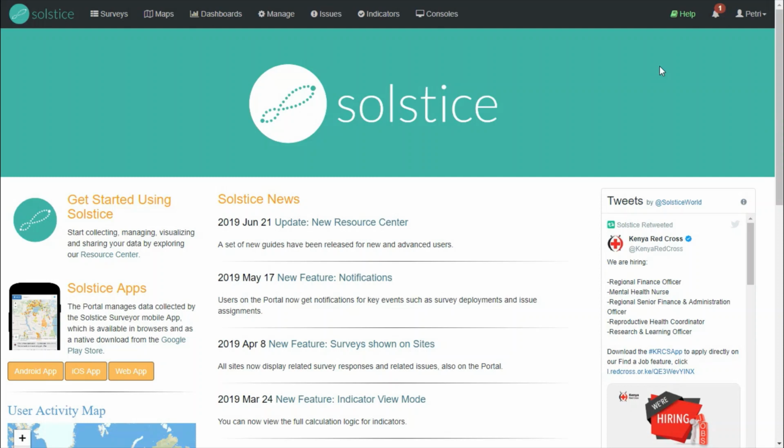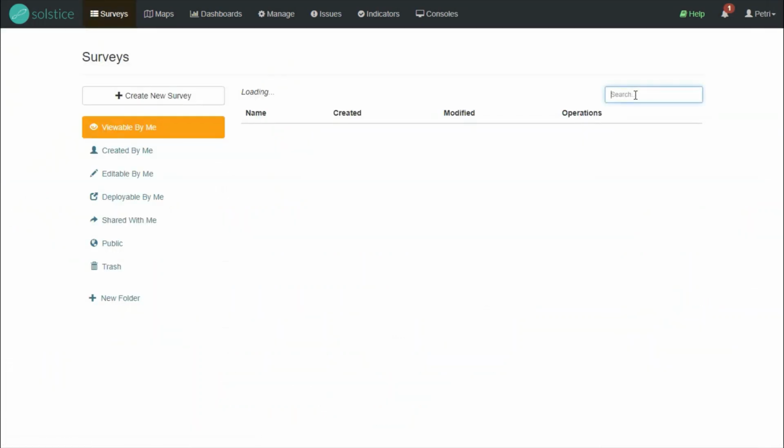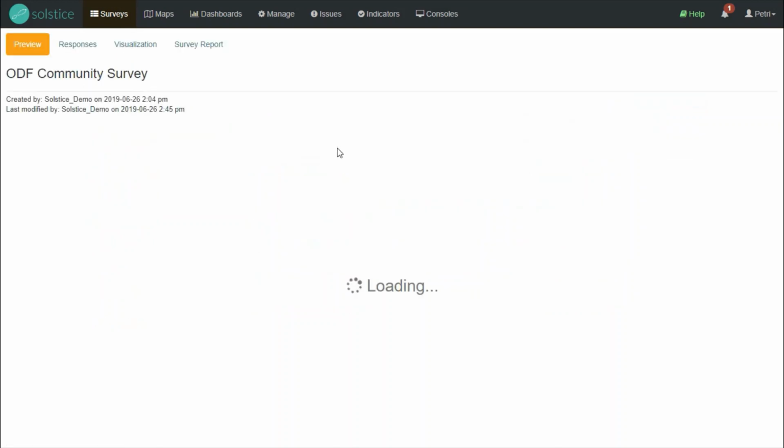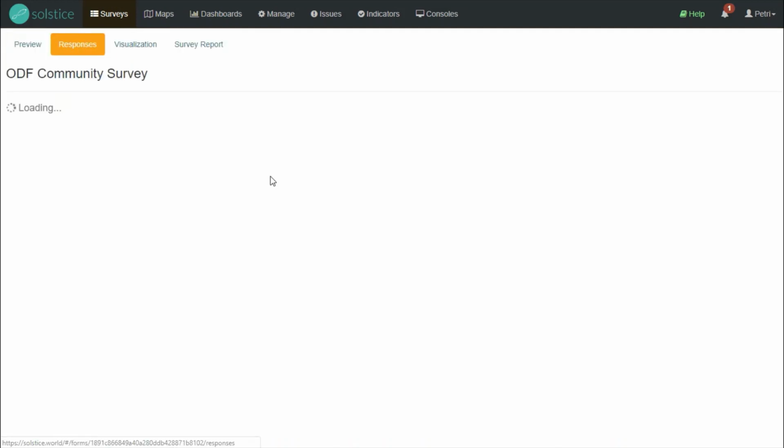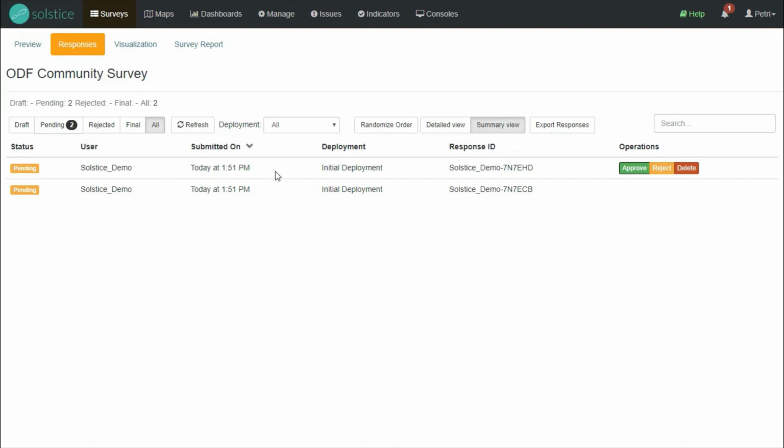I am now signing in as the manager of that survey. I go to the Surveys tab and find my survey. In that survey, I will then go to the Responses tab to start viewing the responses in real time. And here we see the two responses we have submitted in the Responses tab of the survey, both as pending. So I'm the manager who now needs to view this data and then decide to approve, reject, or delete it.